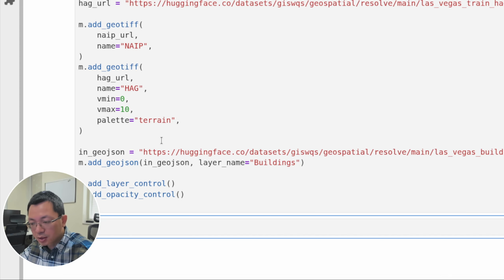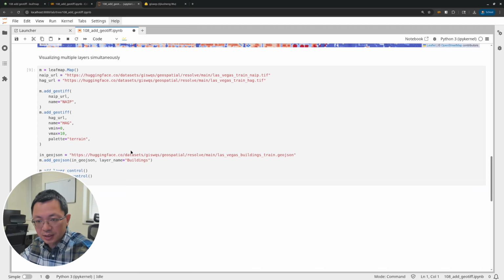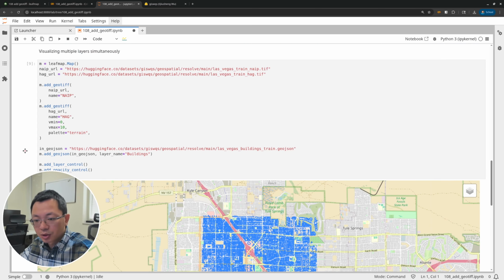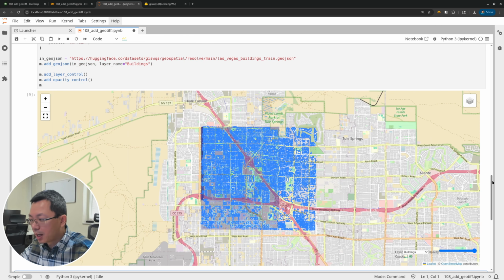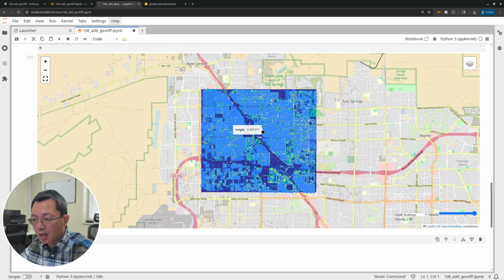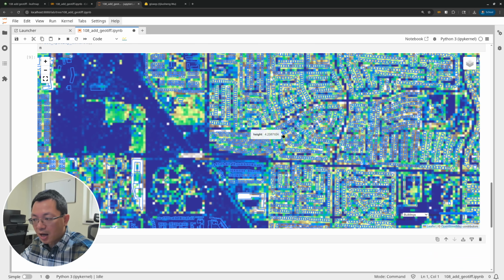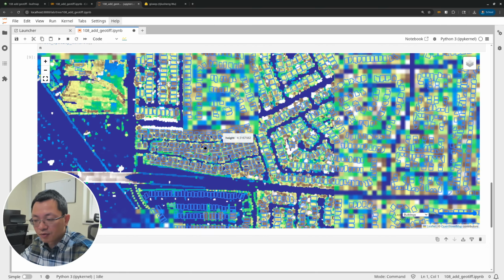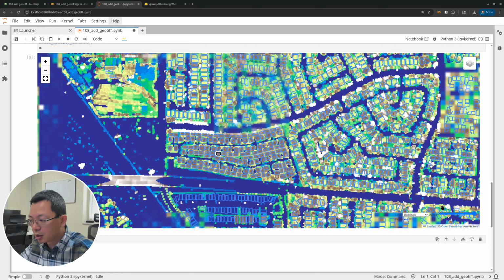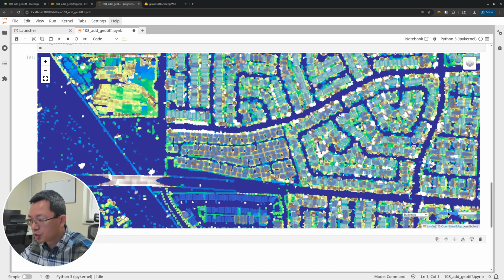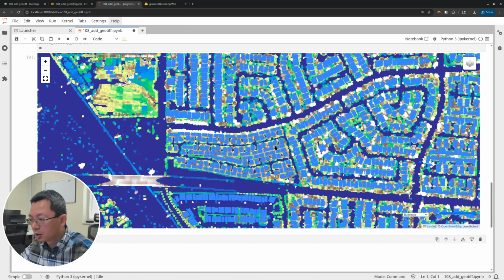Then within a couple seconds, this one has the building vector dataset, so it's a little bit larger. It might take a couple seconds to load up. And now I have this dataset here where I have the building polygons. I also have the height above ground dataset and the area imagery on top. Here I can change the opacity if you want to.